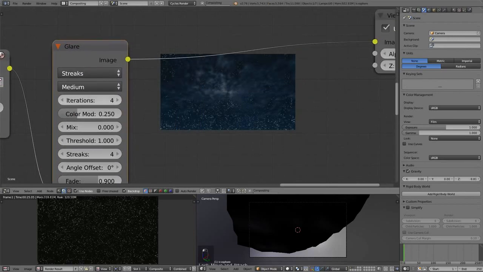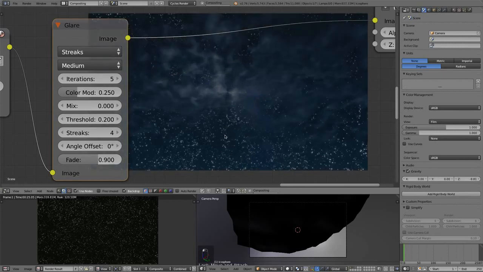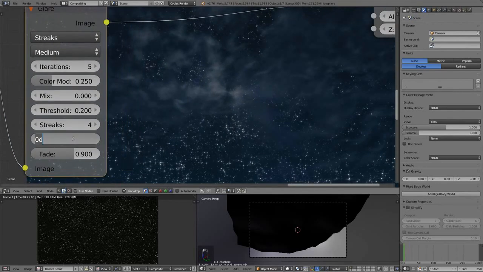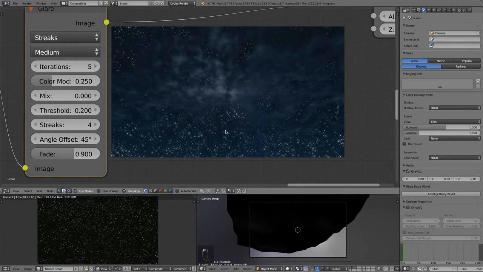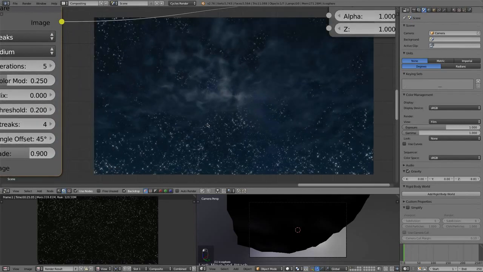I'm going to go iterations to 5, leave it at streaks being 4, and then just turn the threshold down until we start seeing those streaks come in on some of these stars. There we go. Something like that. Giving a little bit of an angle to it. Change this to 45. That looks pretty cool. Some streaks on those stars, and they're just popping a little bit more in places. Maybe even too bright.